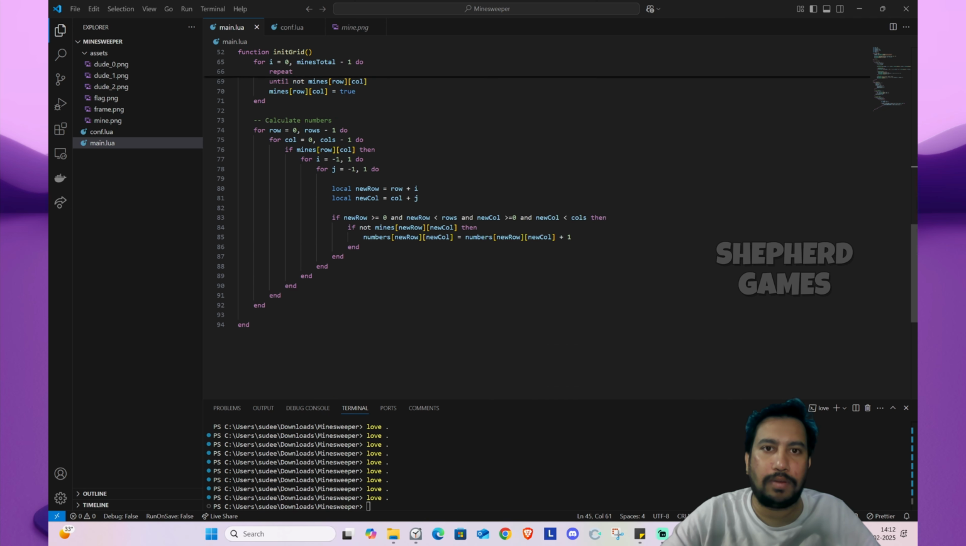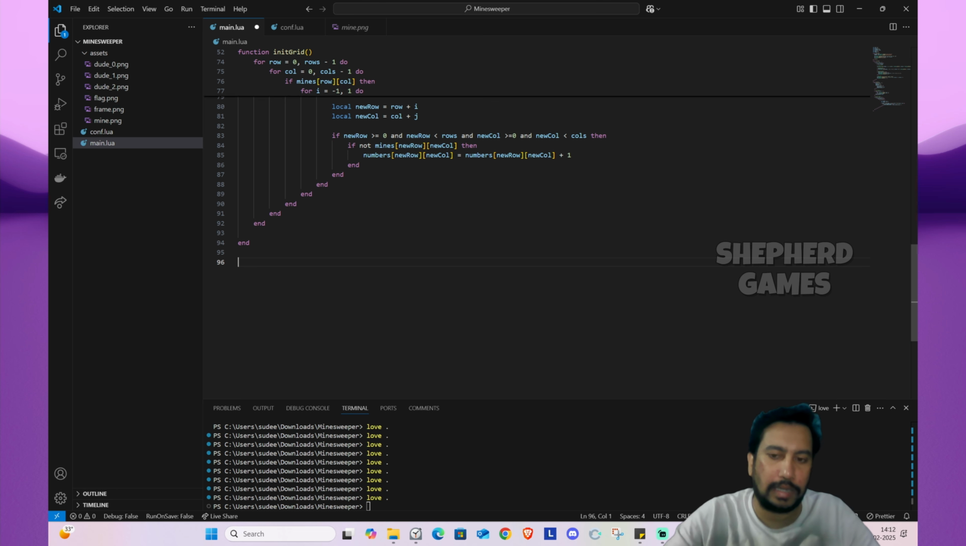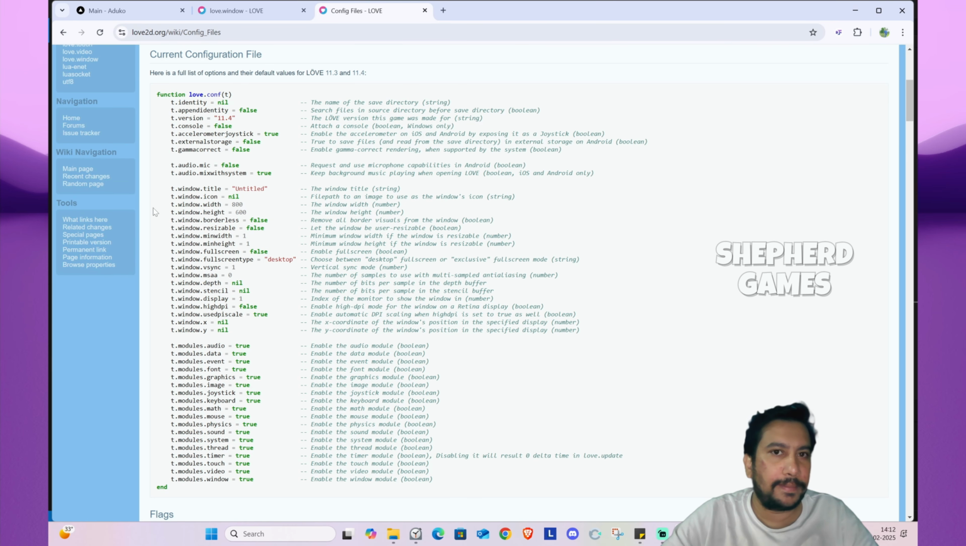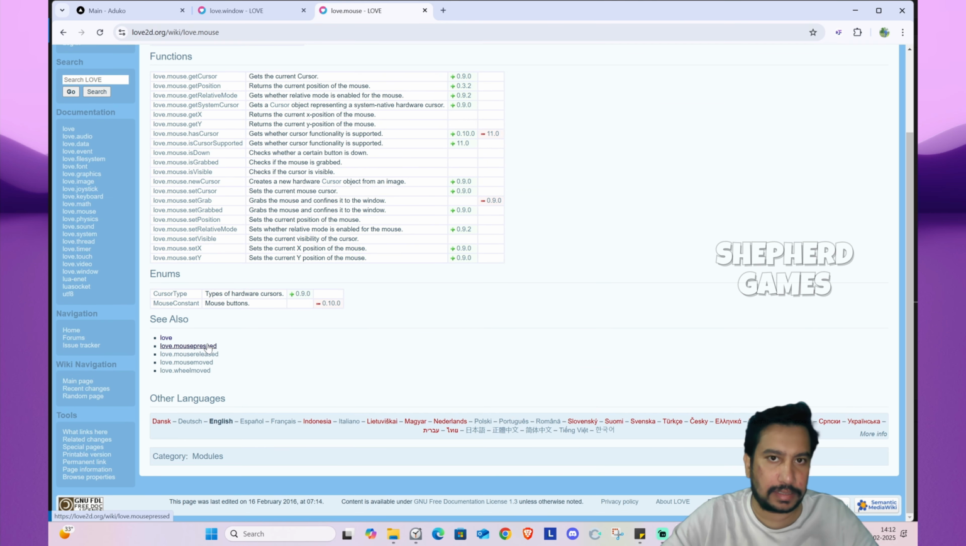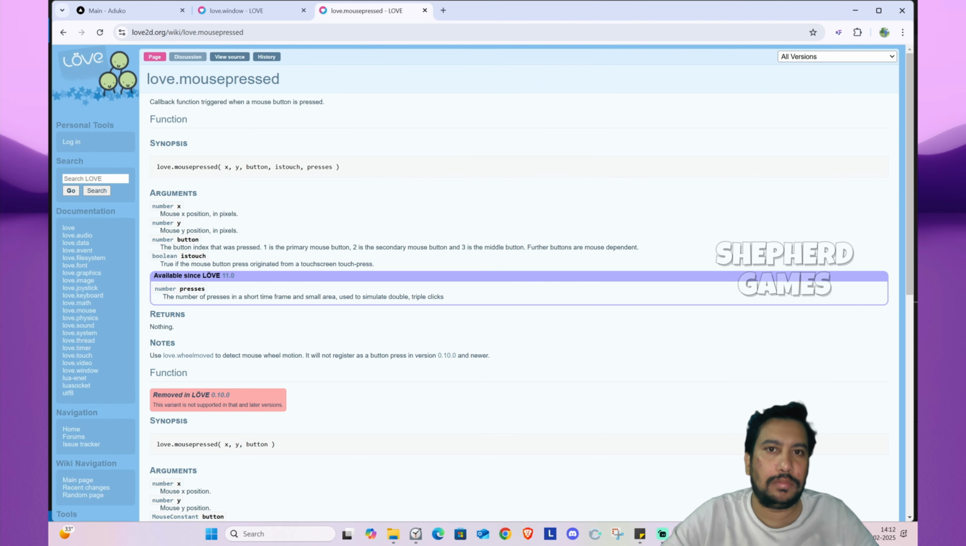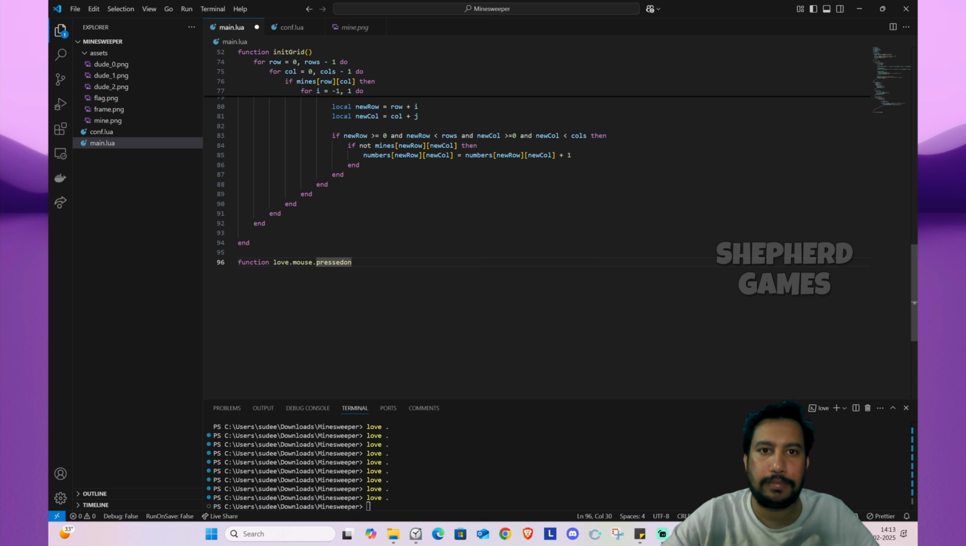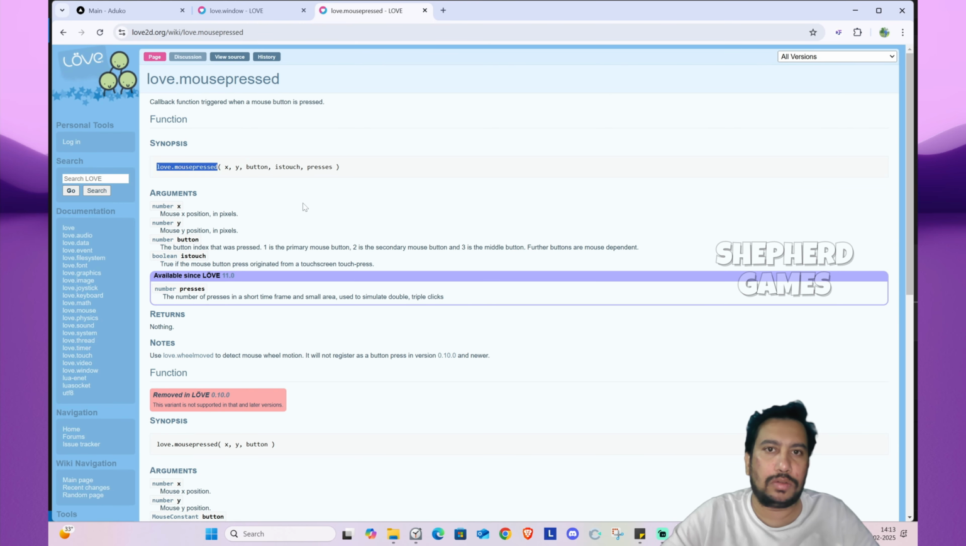So for that, we have one more function called mouse pressed. So function love.mouse.pressed. One moment, let me check the documentation. Love.mouse.pressed. Yes, this one. Okay, love.mouse.pressed. So here X, Y, button, it is touch presses. So we don't need everything, we just need X, Y and button.